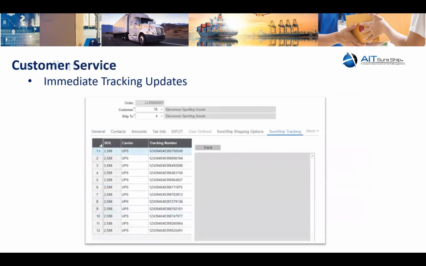Customer service gets immediate feedback. The minute you ship something on the customer order, it's updated. The customers themselves will get notified via email, depending on your setup and your preferences, using the document or customer document profile.